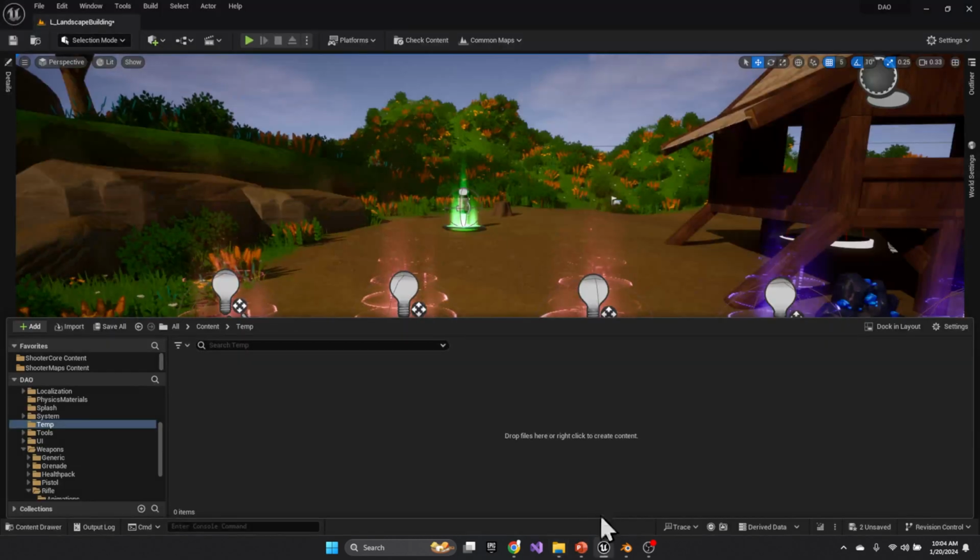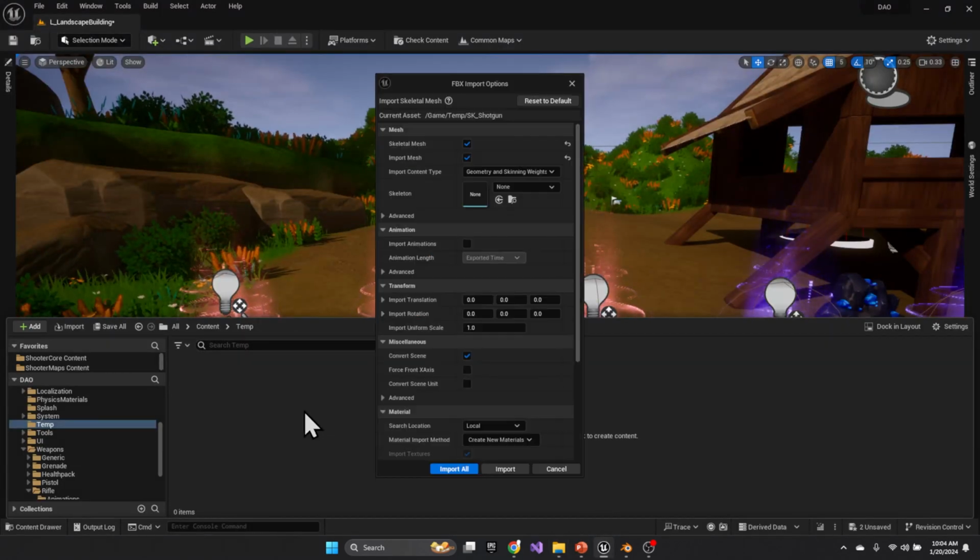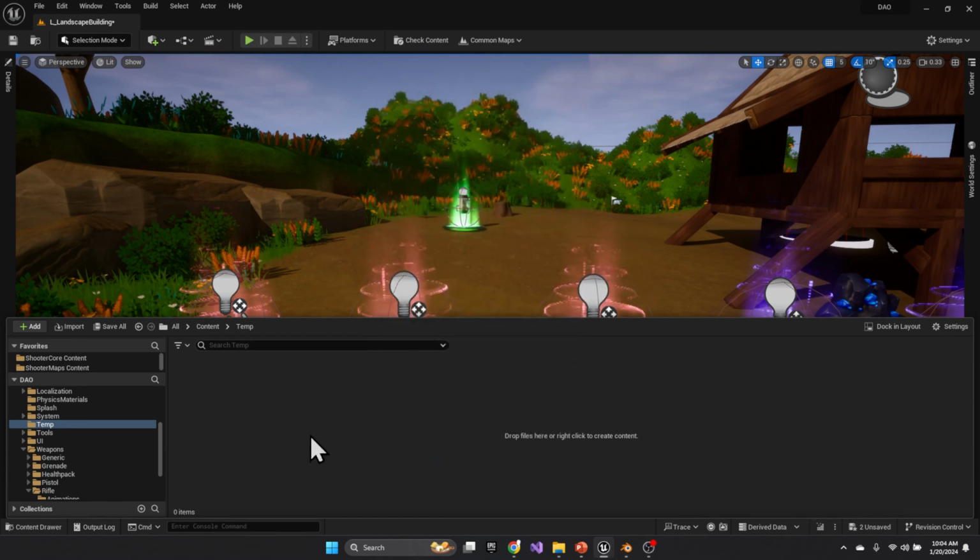take that over to Unreal, drop it in our temporary folder, and I think we're going to take all the defaults. We're going to take skeletal mesh, we're going to take the mesh, the skin weightings. We're not going to assign an existing skeleton, so it creates a new one. We didn't do any animation, so we don't have to worry about that. And all the scaling we did up front, so it should be fine. So let's import all and see what we get.